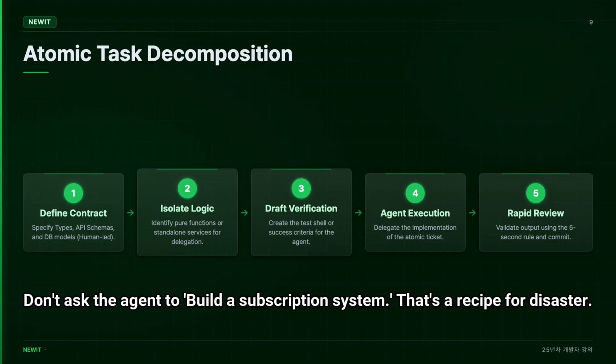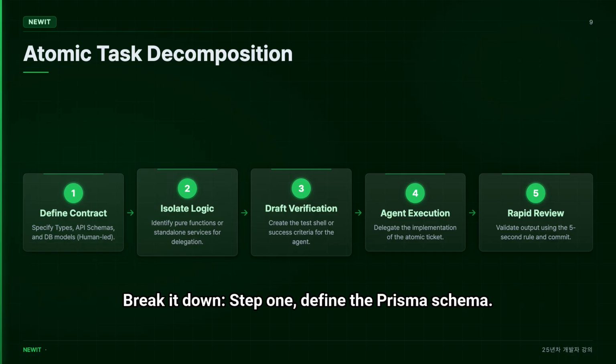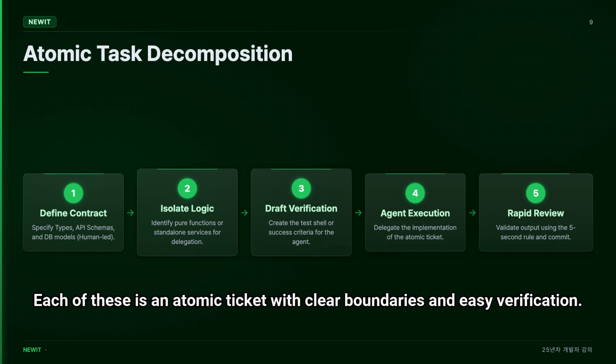Break it down. Step 1, define the Prisma schema. Step 2, implement the Stripe webhook handler. Step 3, create the subscription middleware. Step 4, add the UI toggle in the settings page. Each of these is an atomic ticket with clear boundaries and easy verification.